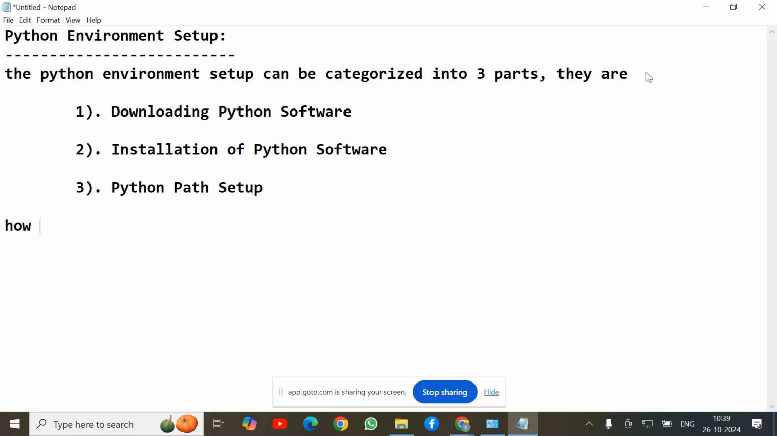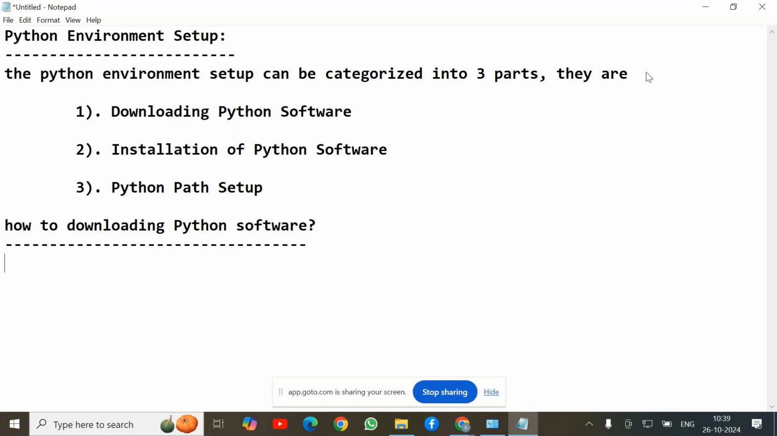First one, how to download Python software. Before downloading Python software, first we need to identify which bit operating system we are using. Why are we identifying our operating system bit number? The Python interpreter changes from one operating system to another depending on the bit number.